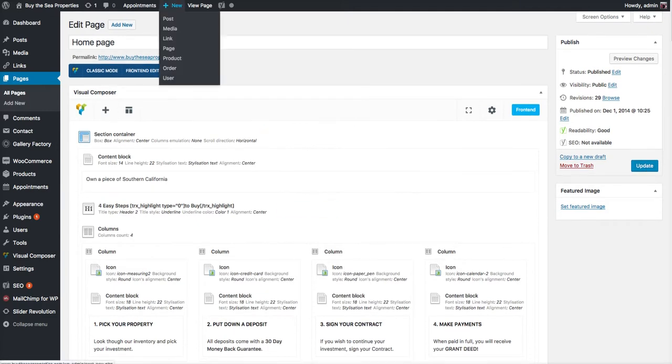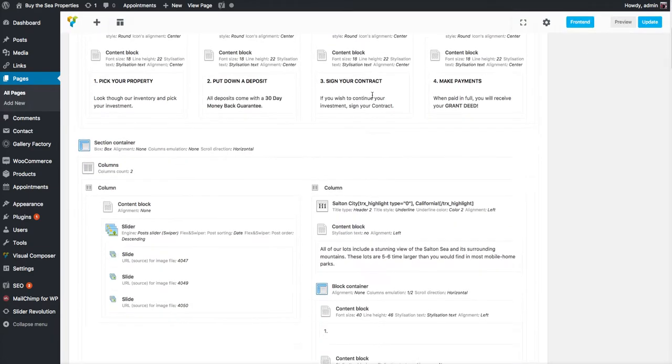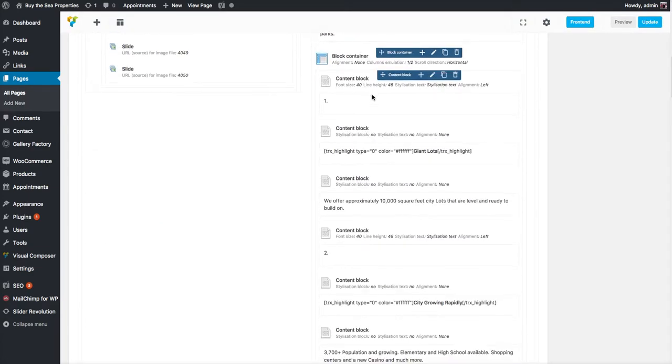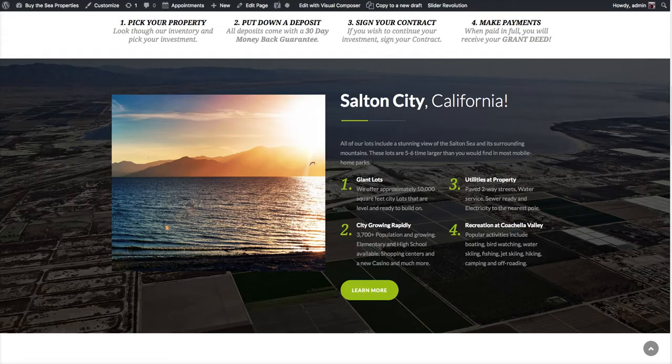So let's say we wanted to change number 2 from this section. You will simply click Edit, and then we're going to find the number 2. Notice how here's the number 2, and here's the title. See how it says the city growing rapidly right here? So that's the title of number 2.